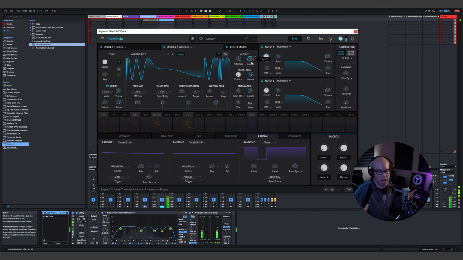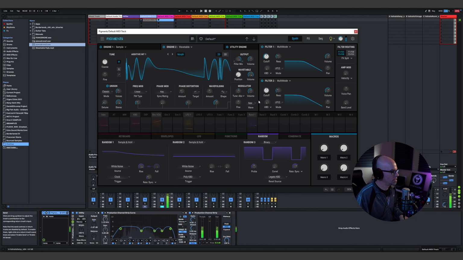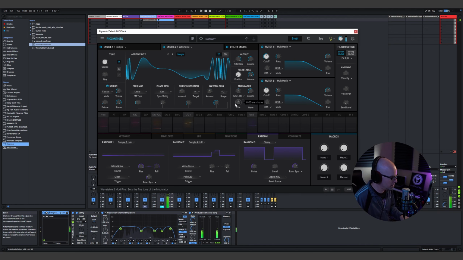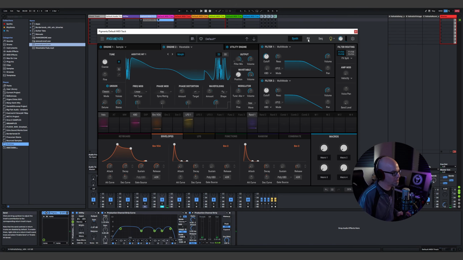Nice, now we haven't even touched the effects yet. And that's how great Pigments is. You can really get some cool sound designs going and not even touch the effects. I love it. It sounded good to me. All right, but what Signs of Life video would be complete without some reverb and delay? So that's what we're gonna do here.